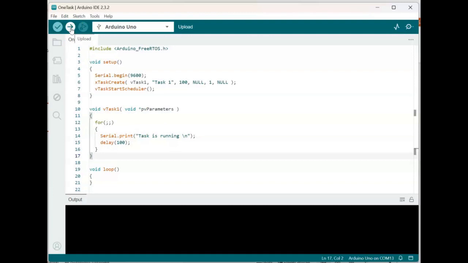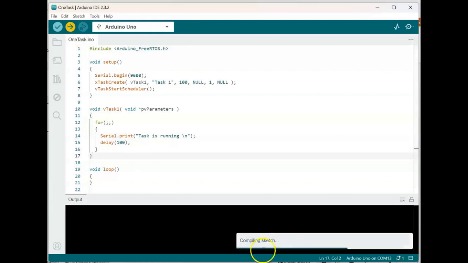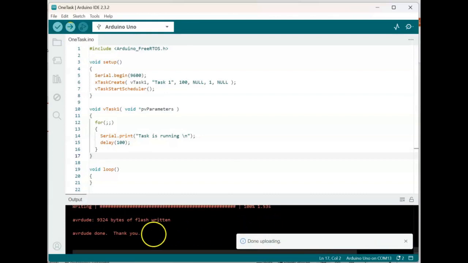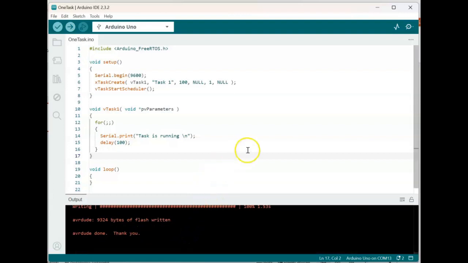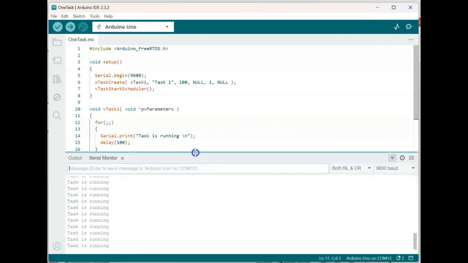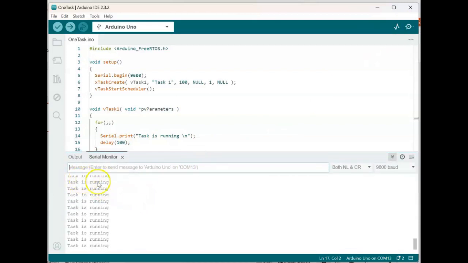All right, so I will upload this to the Arduino Uno R3 board, which is already connected to my laptop. Now it's compiling and uploading, and it's been successfully uploaded. It's already running, so we need to open up the serial monitor, which is up here in the right hand corner. Click on this symbol, and you see here at the bottom, if I stretch this up a little bit, the message "task is running". So our task is running in the serial monitor.